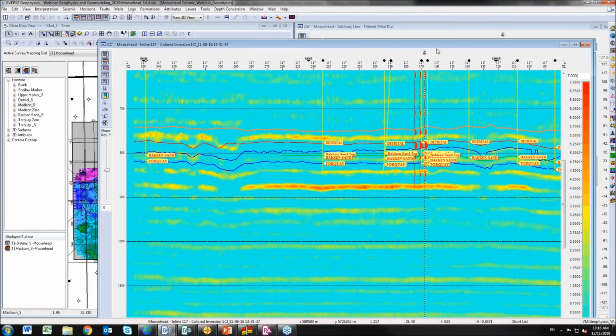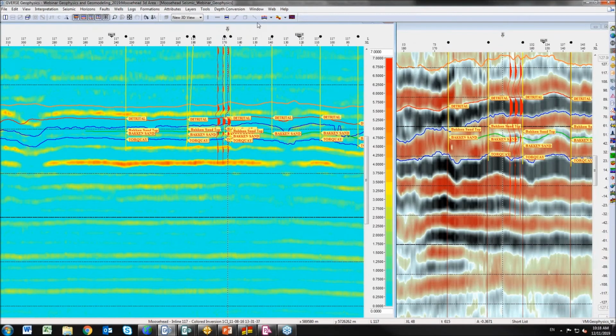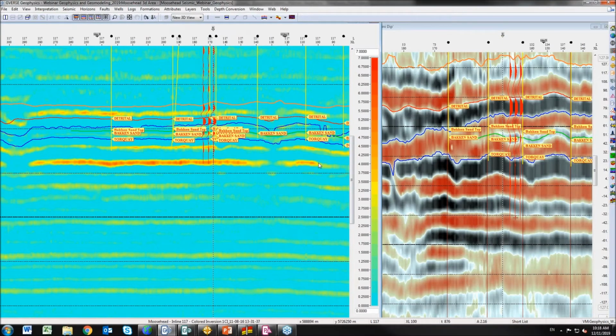If you want to see both side by side, we can do that. Based on the colored inversion, we have a different approach that we can see and extract from the seismic. We have these little areas right here between the detrital and a little at the top.